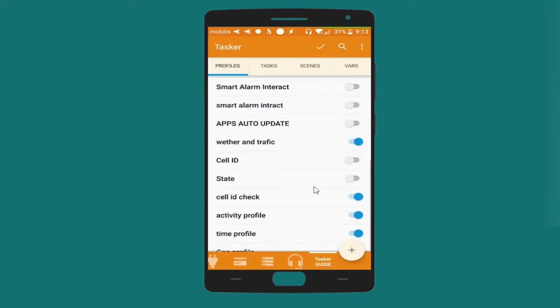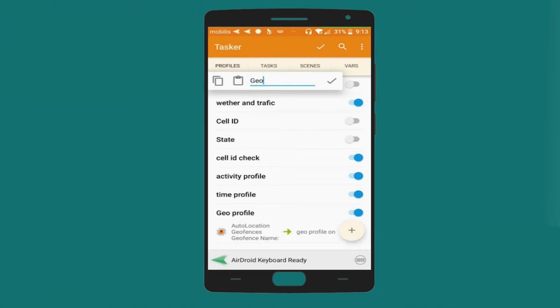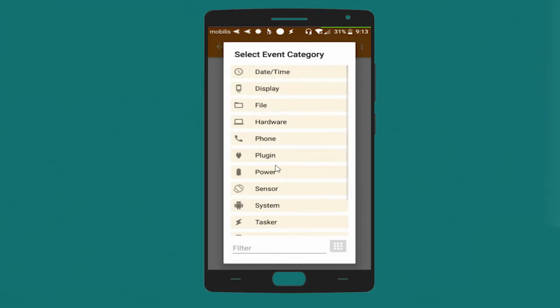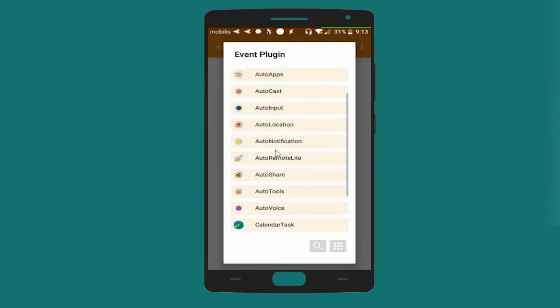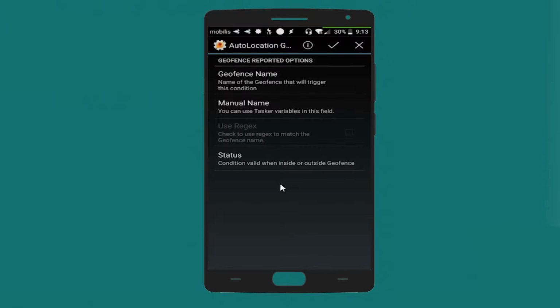Okay, and let's create another profile which is the same profile, geo profile, but this time out, when we are out of the geofence. Okay, event, plugin, auto location and geofence. Let's go for the configuration. Geofence name home and outside. Let's confirm.